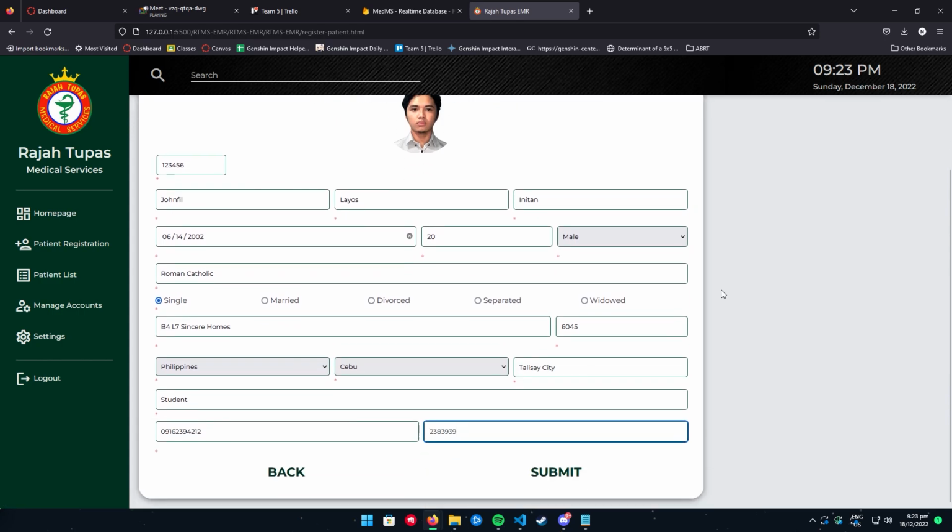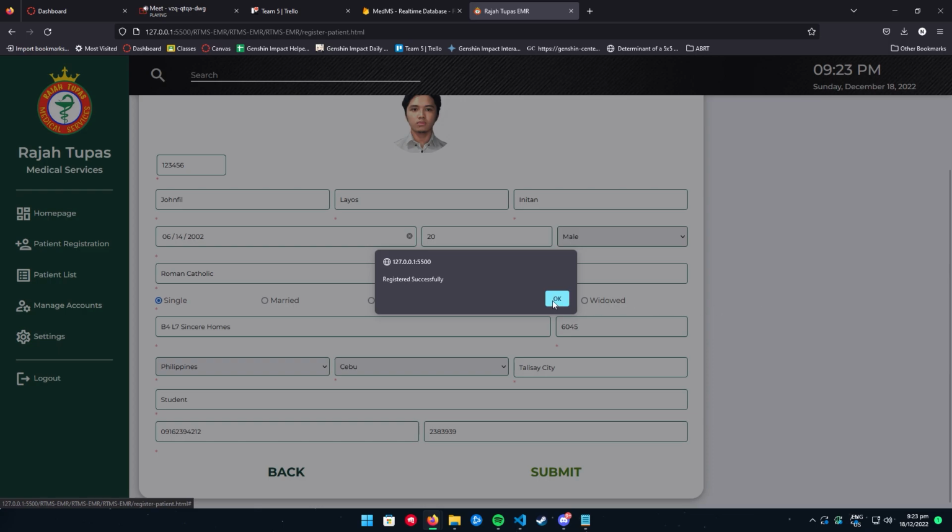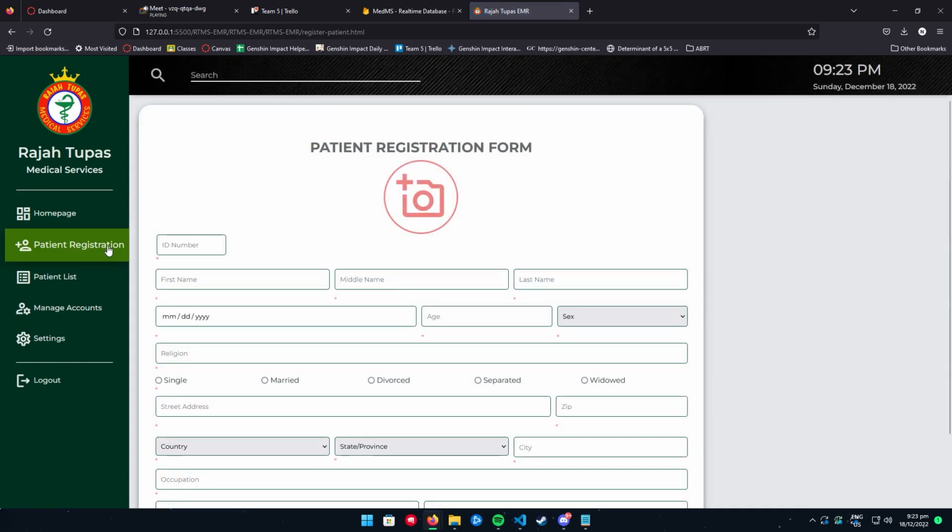So once all the fields have been filled out, clicking the submit button will successfully register a new patient.